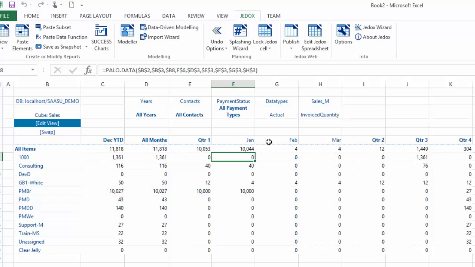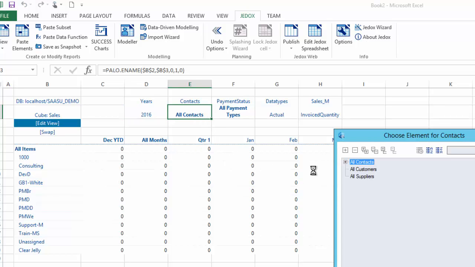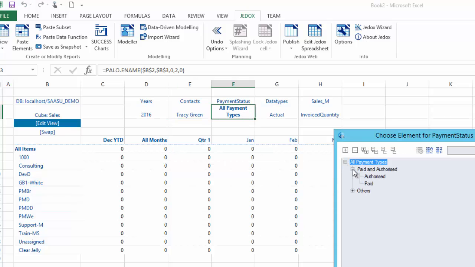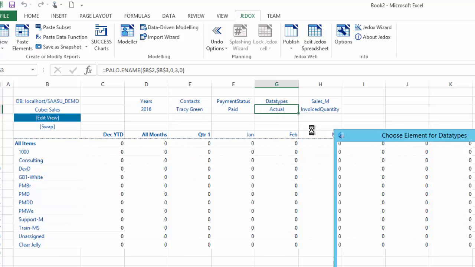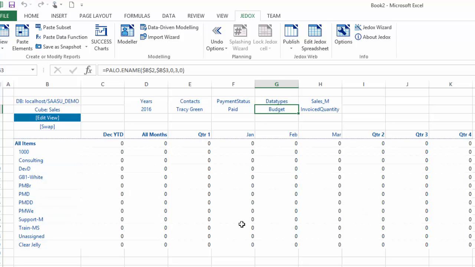We can immediately see that the font here is not bold, but the top filters are still totals. So let's go down to a base level there as well. For example, to 2016, a particular customer, a particular payment type, and maybe budget data. This means we're now entering data on a product level, forecasted quantity of sales for the particular product, in particular periods, and here for a particular customer.